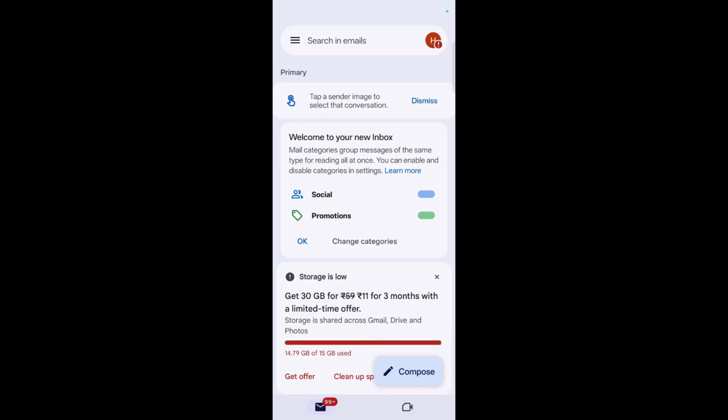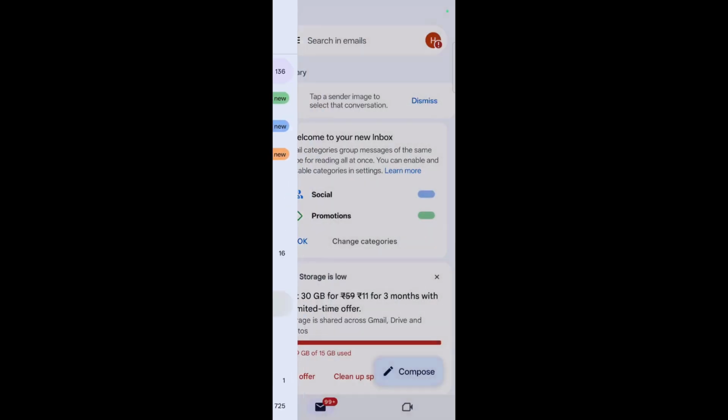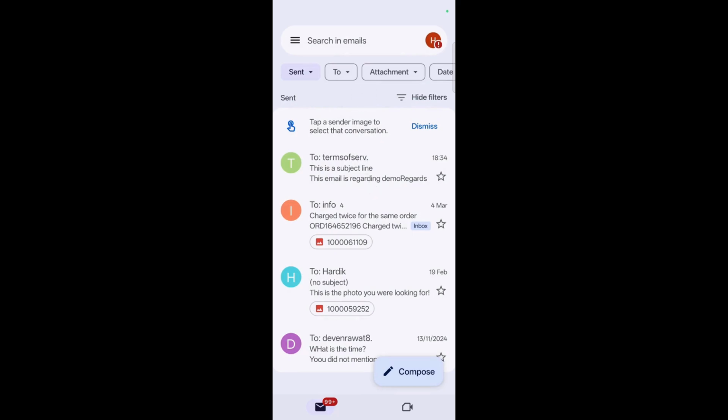Also, in order to find all the sent emails, you can click onto these three horizontal lines, and from here you can go to sent, and here you can see all of the emails that you have sent.